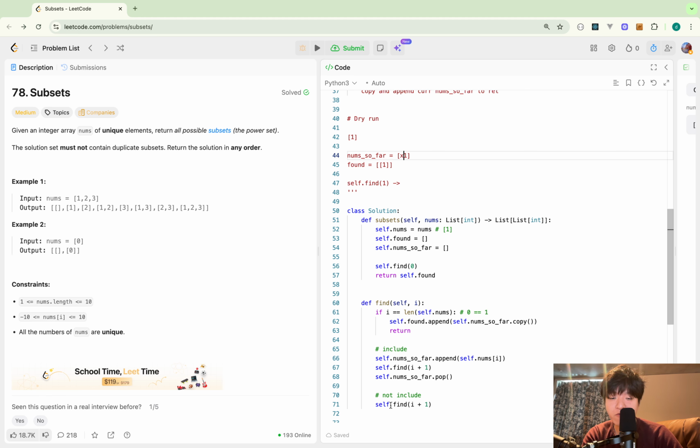This time I call self.find with i plus 1 again. So self.find 1 is called. Again, 1 is equal to 1. This is the base case. So I go to line 62, and I append numSolver.copy, which is an empty list. Good, and that's it. I come back to line 71, and that's the end of find 0. I come back to line 57, and I return self.found, which is a list of lists. This is completely as expected, so I passed this test case.